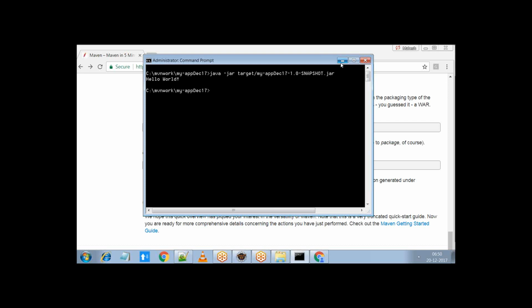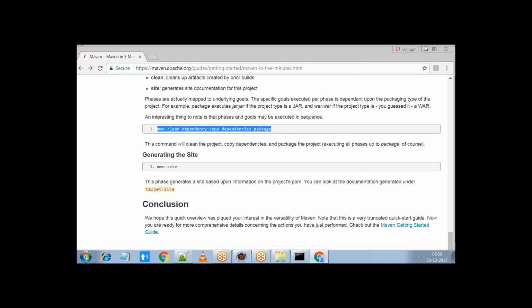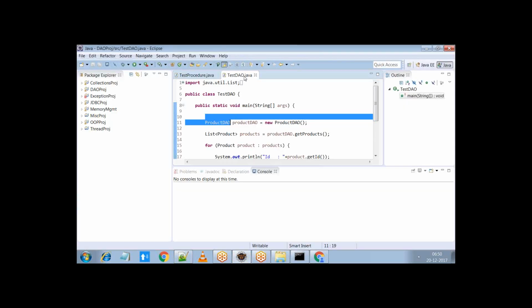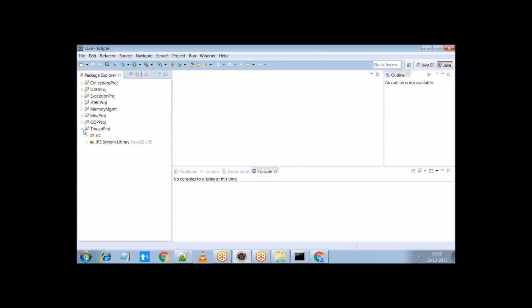Okay, let's move on. Now we'll be using this Maven tool to create our Hibernate project. So let's try to do that. But what I will do is use it from the Eclipse IDE. Let's do that.